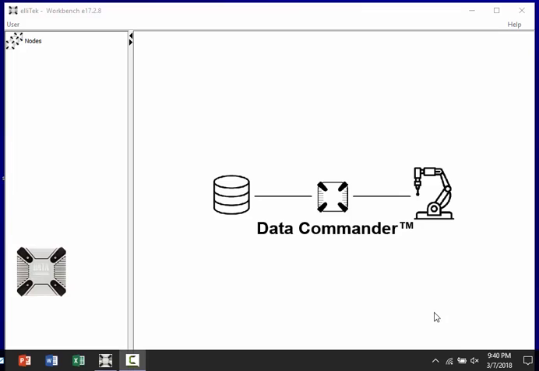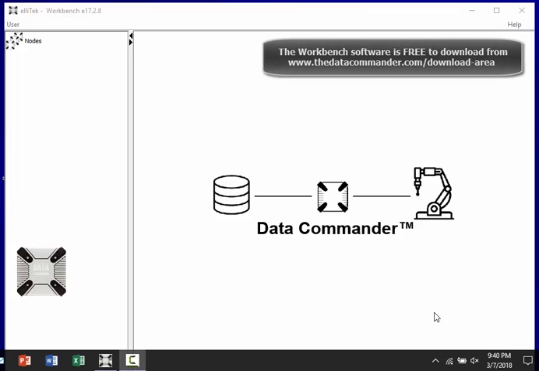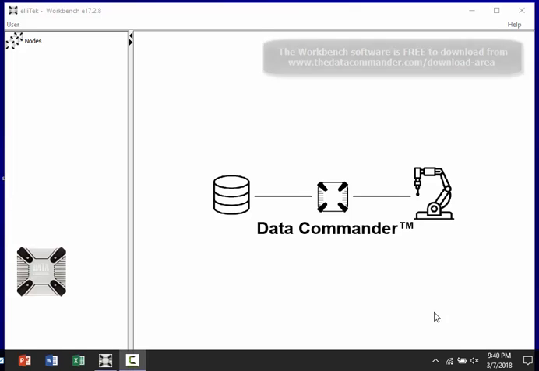In this video, we're going to establish a connection between our Workbench software and our Data Commander MES Gateway appliance. My laptop is connected to the Data Commander via a standard Ethernet patch cable. It doesn't have to be a crossover cable, though it could be. It is connected to the ETH0 port, which is clearly marked on the Data Commander unit.